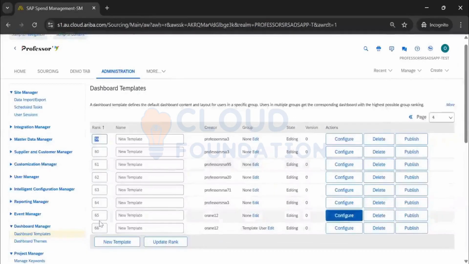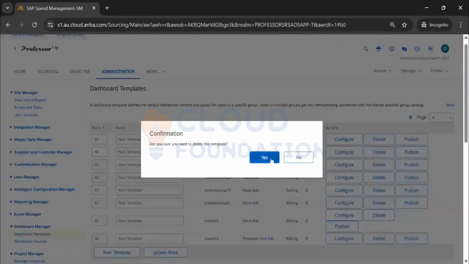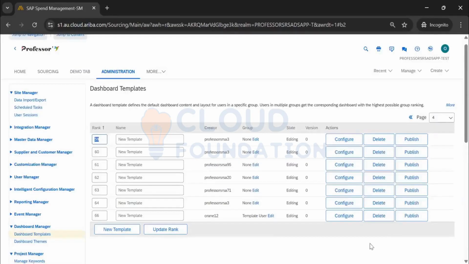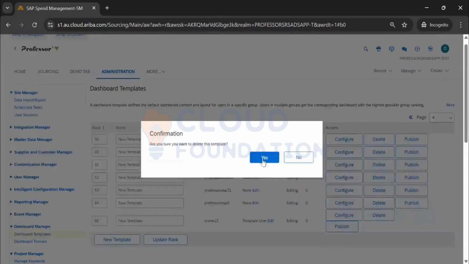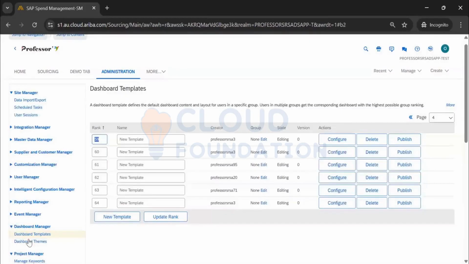So for training purposes, I don't want these two tabs, so I'm deleting them. The first one, which I just discussed, is where the user is modifying the dashboard content. The second is the area where you go to the dashboard manager. This will be done by the Ariba consultant, so it will not be given to the end user. The end user will not have access to the dashboard manager.